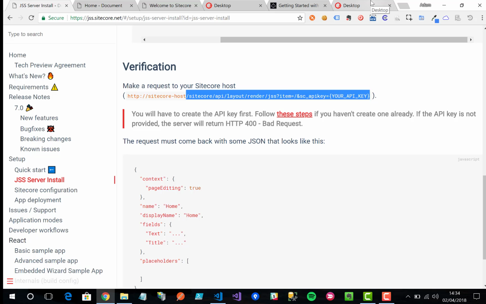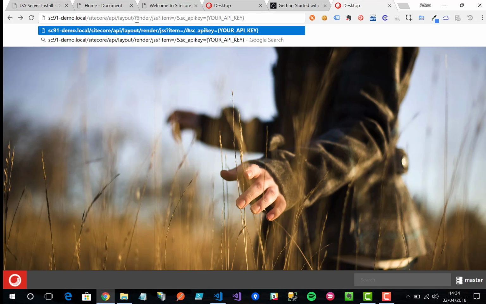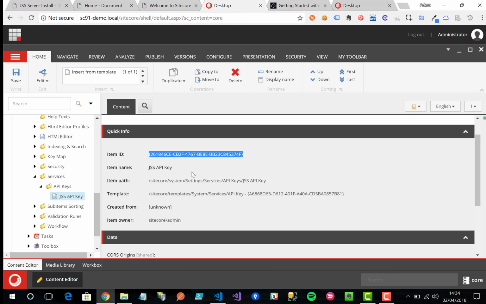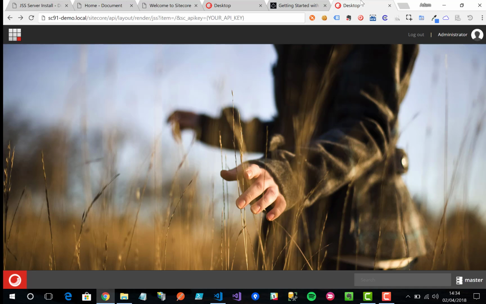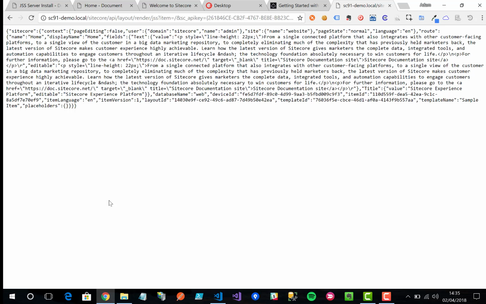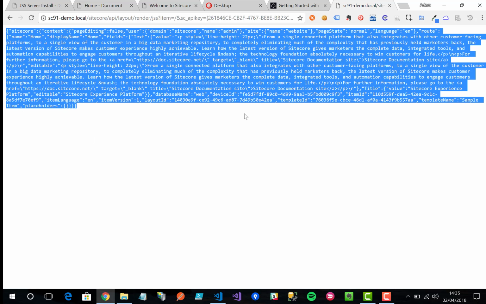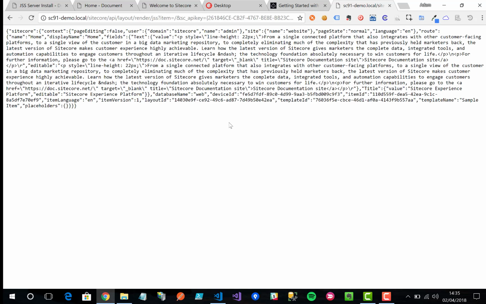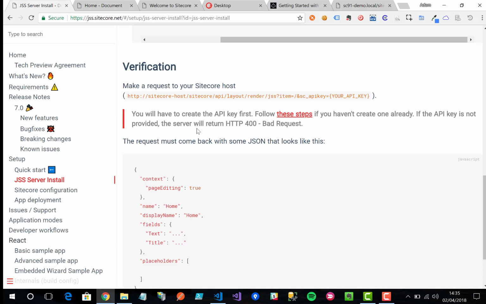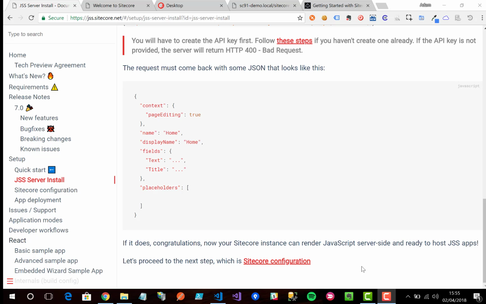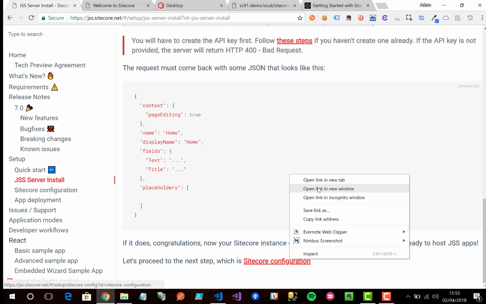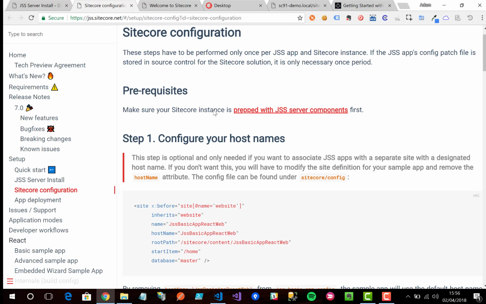So you can see here the URL for testing the content service to make sure that JSS server's installed correctly and it's returning our content. So this will return a JSON representation of the item in Sitecore, and you can see there it's responding correctly with the details of that page. So we know that everything's working correctly. Okay, so now that we've verified that JSS server's installed correctly, we can move on with the configuration steps.